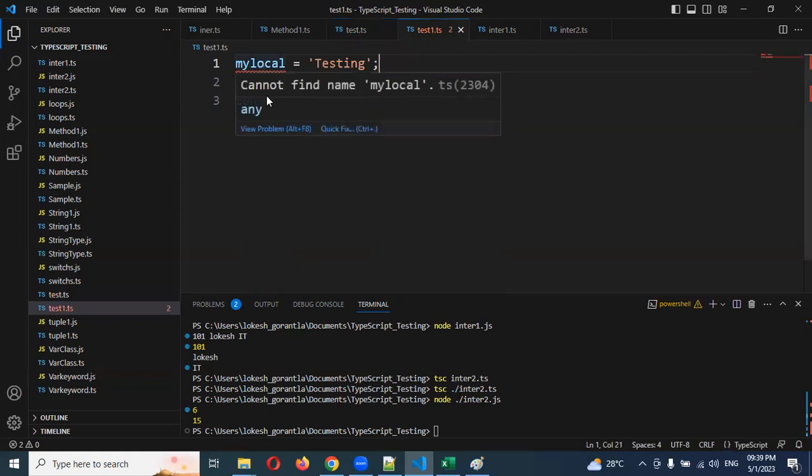It is saying you cannot find the name local. Now you are not able to find the local. This particular variable is not found because you are getting an error. Without importing this particular variable, you cannot access it. How can you do it?